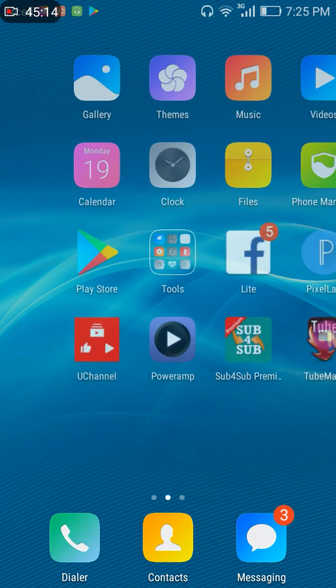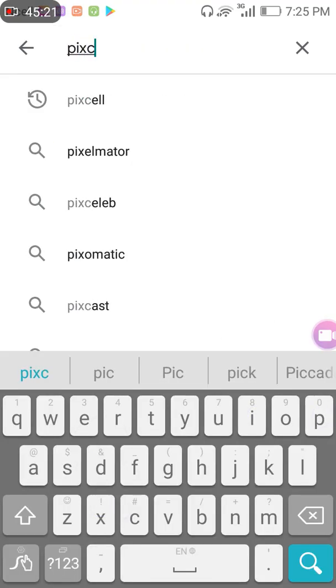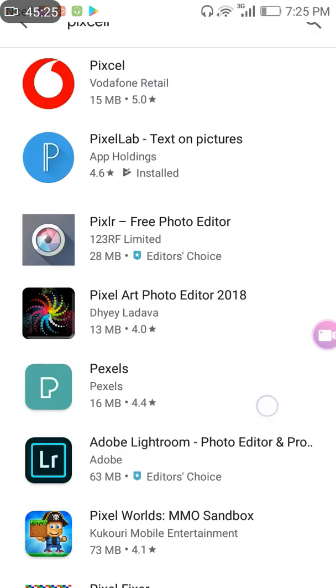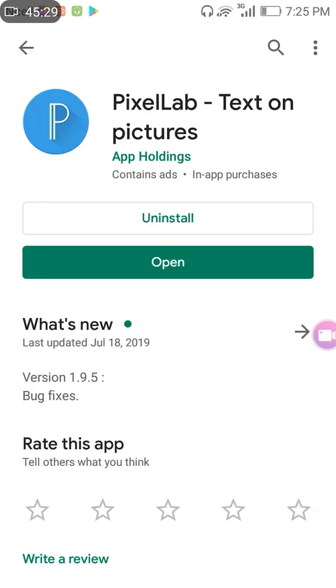First you need to go to Play Store, then search for Pixellab, and here you will see the second step. Tap on here and install it. I have already installed it. It is a free app from Play Store, so you don't need to pay any money.